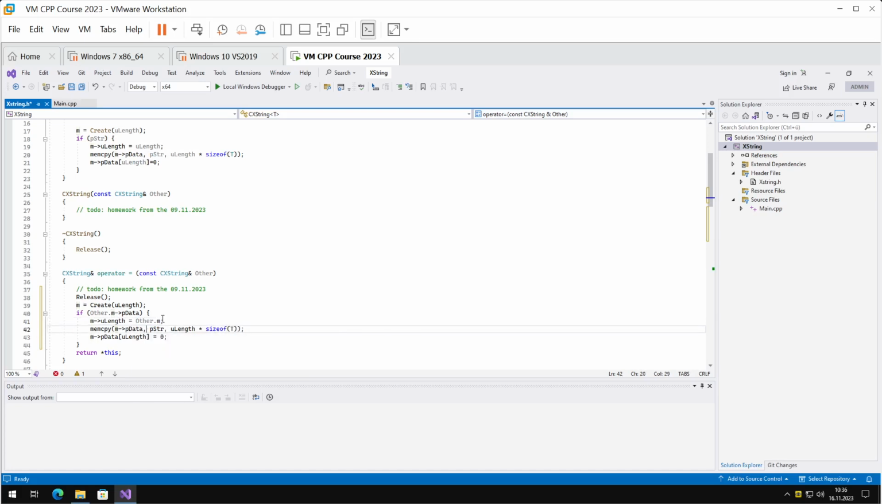It's m. Yeah. You forgot to add arrow uLength, because m is a complex object. You cannot use it in a mathematical operation directly. Data, other.m, 0. Okay.